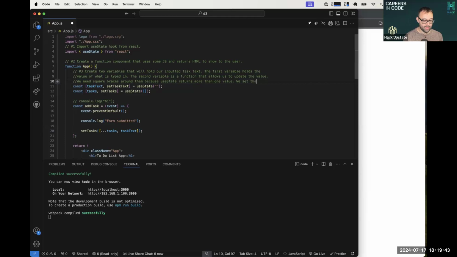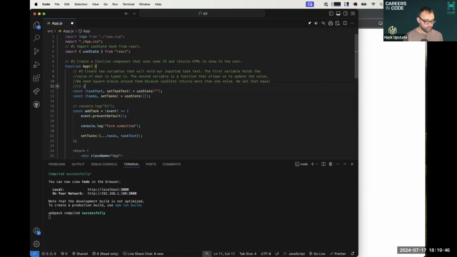We set that equal to useState from number one. So this useState is lining up with this useState from up here. And the parameter useState takes is the initial value of task text. So whatever we put in here is going to be what gets set into task text when this state variable gets created.